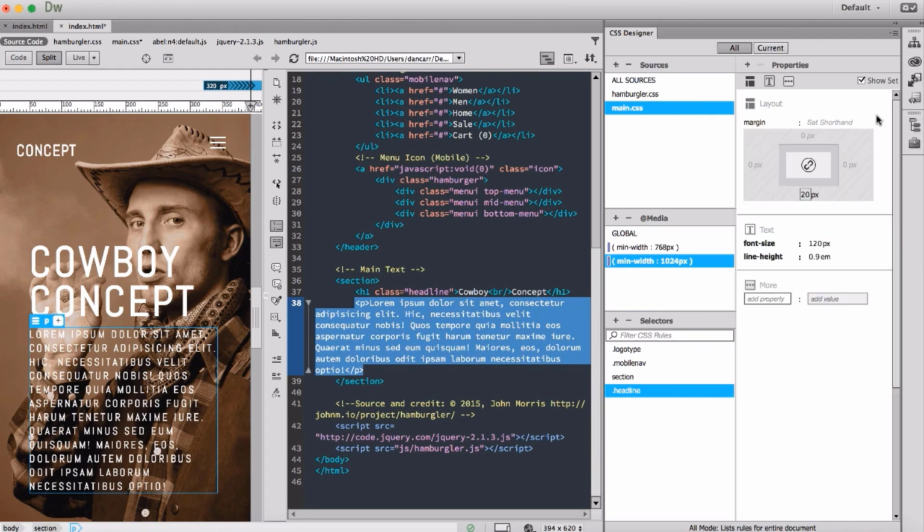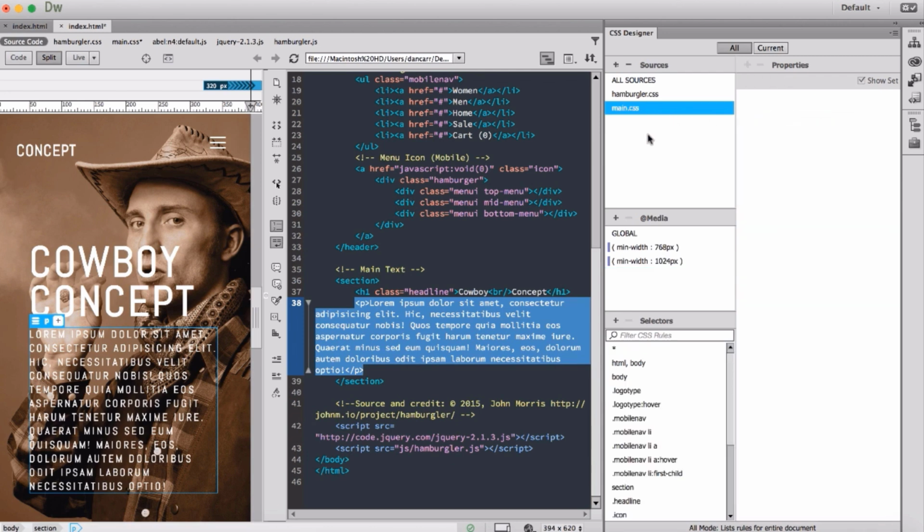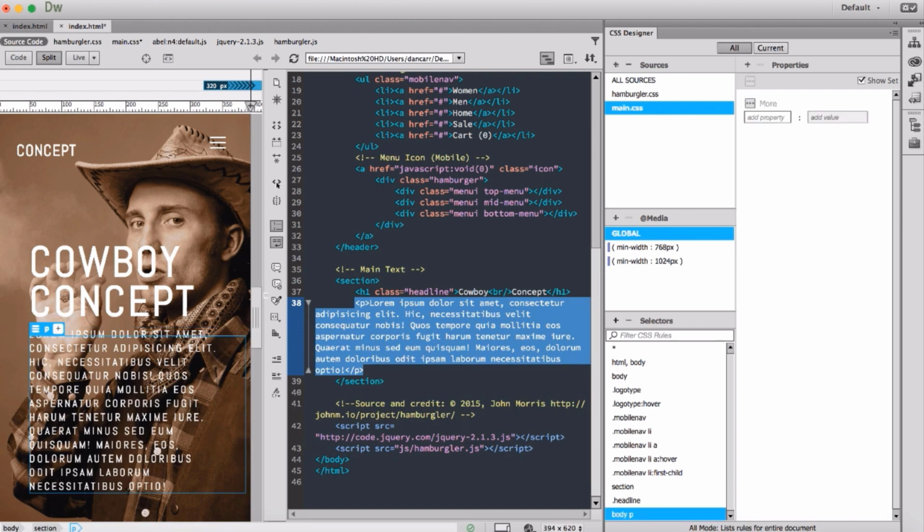Collapse the DOM panel and return to CSS Designer. Select main.css in sources, then select global in media. Then click on the plus button in selectors. Notice that Dreamweaver generates the selector with two levels of specificity, body and paragraph. At this point, you can use the up and down arrows to change the level of specificity. Rules with more specific selectors have a higher priority in the mix of things.